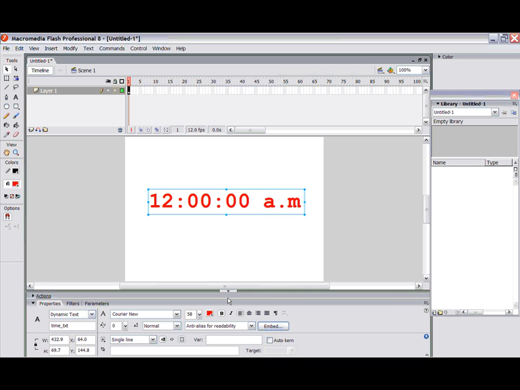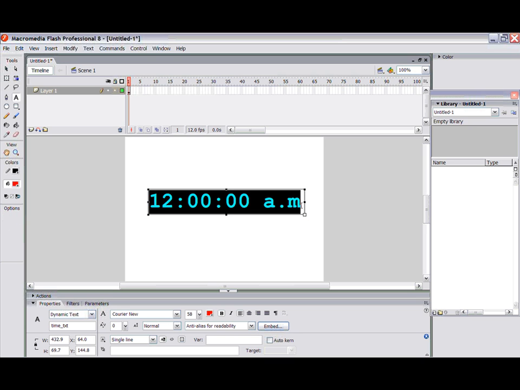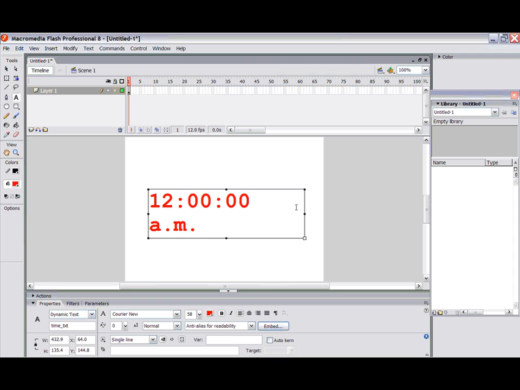And the other thing that we need to do is, because not every computer that uses this website may have the same font that we have, we're going to embed the numbers, because we're only going to really need the numbers and then the AM and PM. Let's go back in here and put a little period there. We want them to be able to use this, and the only way we're going to be able to do that is if we embed this font. So we're going to go ahead and embed it.